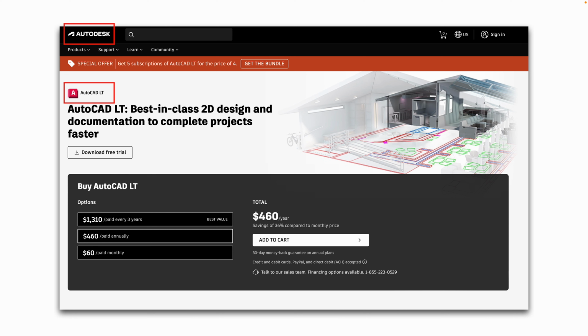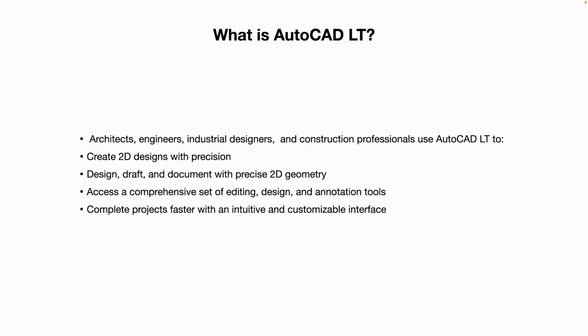But again, you can go to autodesk.com and look through the products they have to offer to see what best suits your needs. But I found in regards to designing custom shop equipment and facilities maintenance, AutoCAD LT works really well. So what is AutoCAD LT? Well, it's for architects, engineers, industrial designers. If you're a facilities maintenance technician, metal fabricator, welder, you need to draw some shop plans, and they need to be very clear and precise and accurate.